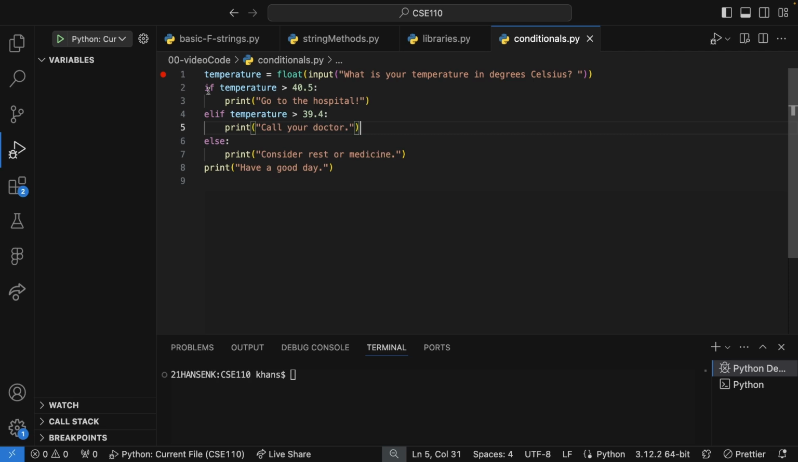So this says that if the temperature is greater than 40.5, we should print go to the hospital. But if it's not over 40.5, then the elif condition will get checked. And if it's over 39.4, then it will print call your doctor. But if the temperature is not above 39.4, the else code block will execute, and the print statement consider rest or medicine will execute. Let's run this again using the debugger. This time we'll give it a value that's greater than 39.4 but less than 40.5.